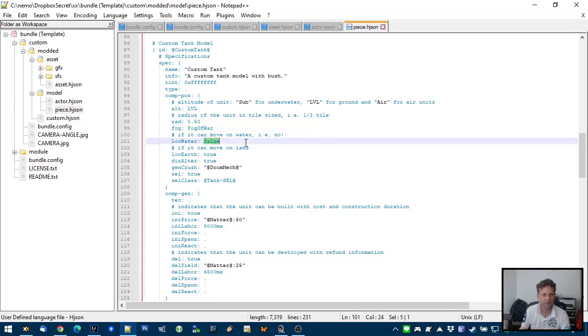If the tank can move on water, no, it's not a hover tank. It moves on bars, yes. You can change directions, of course. If it crashed, that's the animation that is shown. If it's destroyed, oh, that's I think for Battle Royale mode. Then if it can be selected and what selection group it belongs to.